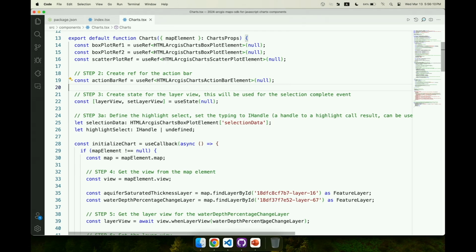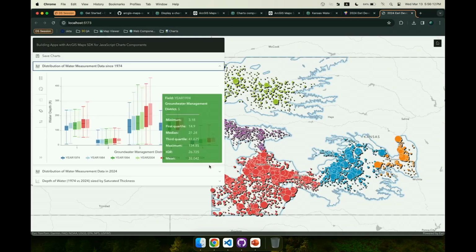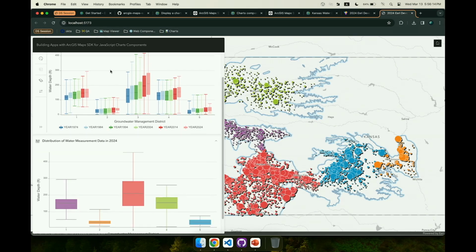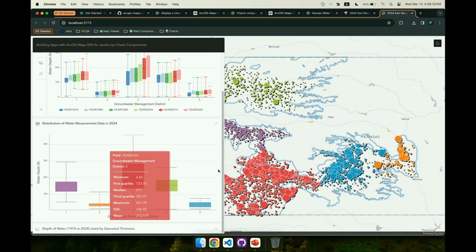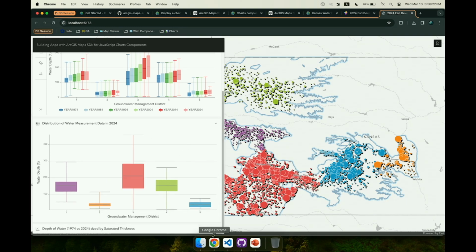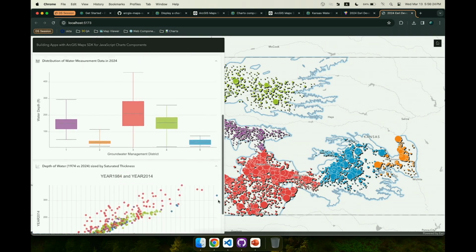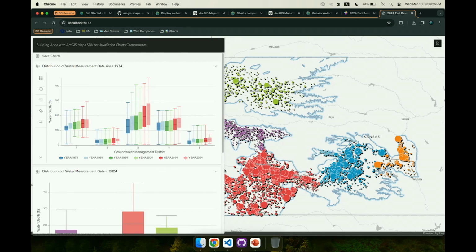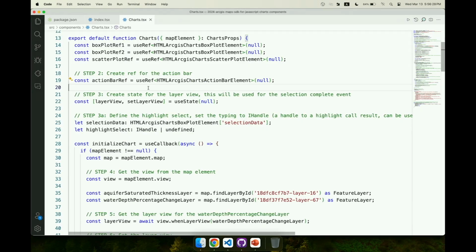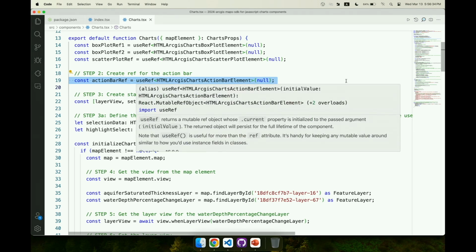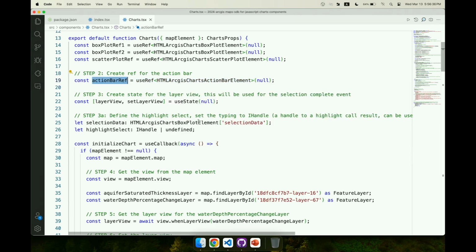So as you can see, we currently have 3 charts. The goal is, when we select some features on the first chart, the map elements get selected, but also the same features get represented on the second chart and the third chart, and they will get selected as well. So we want to sync up everything basically. Let's see how we can do that. On line 19, like I said, we just have useRef from React as a hook to get the action bar's reference.